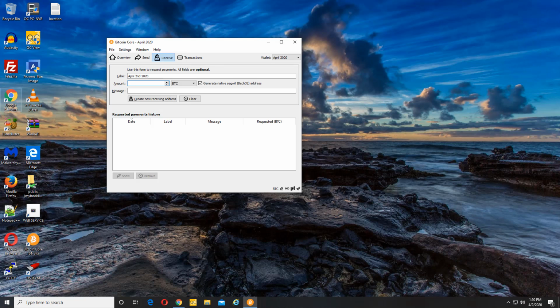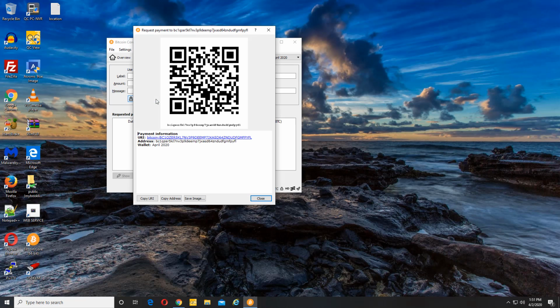And I want to send, how much Bitcoin do I want to send? I want to receive 0.0290 BTC. That's what I'm requesting. Actually, I don't think you even need to fill these in. Oh yeah, these fields are optional. Let's just clear this. You just need to create a new receiving address. Perfect. There is my receiving address.